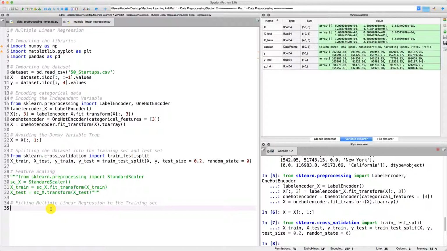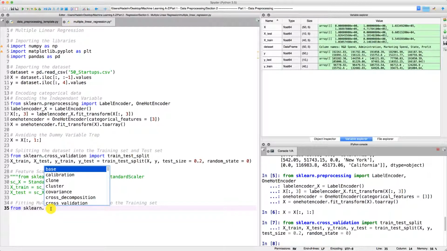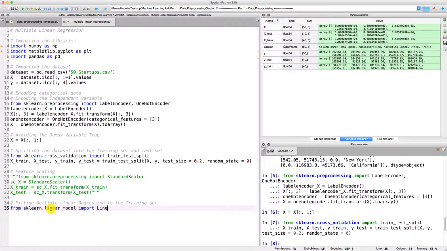So this library is the same as for simple linear regression. That is, we are going to import from sklearn, scikit-learn, dot linear model, so exactly the same thing as for linear regression, import linear regression, which makes sense because we're still making a linear regression model only with several independent variables.